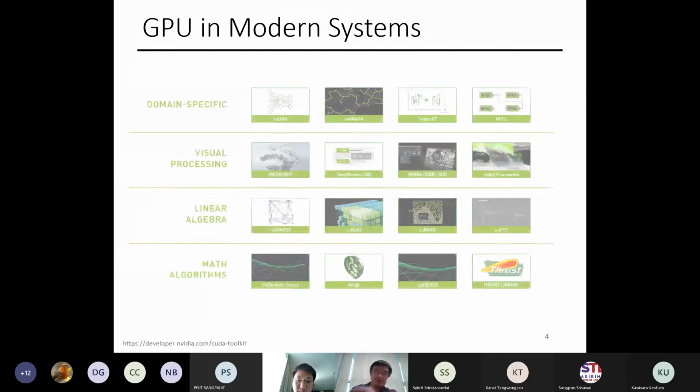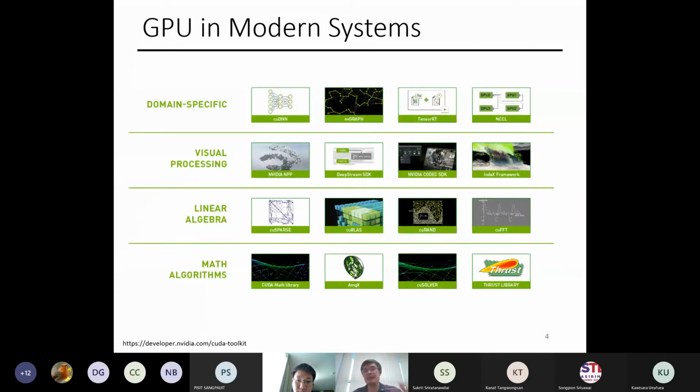But there's another use for the GPU, even though it's named graphics processing unit. The way the graphics processing unit is designed also allows you to run many scientific applications as well. Why? It just turns out that scientific applications or machine learning applications behave in a similar way as graphics applications. So you can do visual processing, linear algebra, complex math algorithms, or domain-specific applications like cuDNN or TensorRT from the NVIDIA library and run them on a GPU.